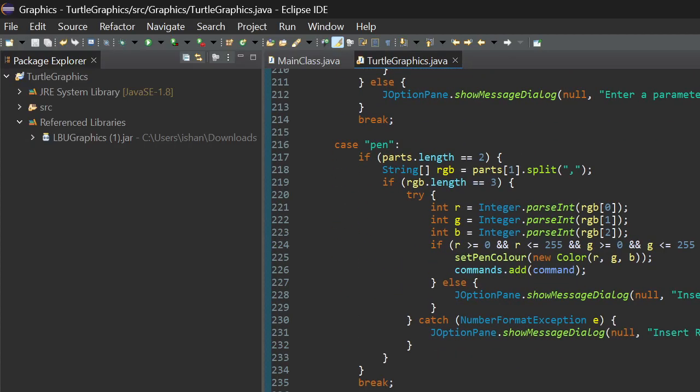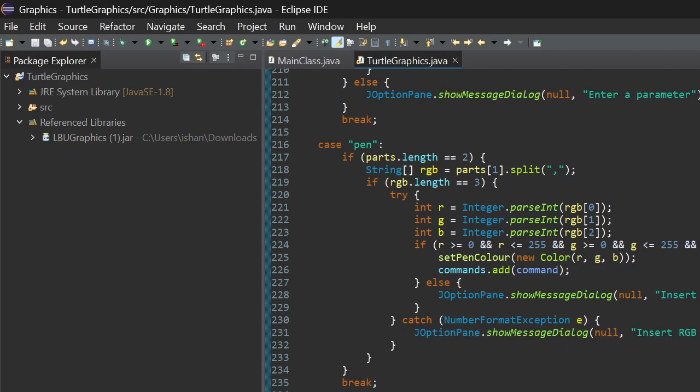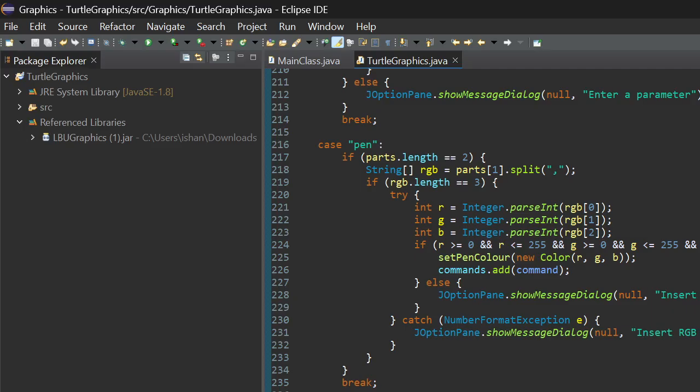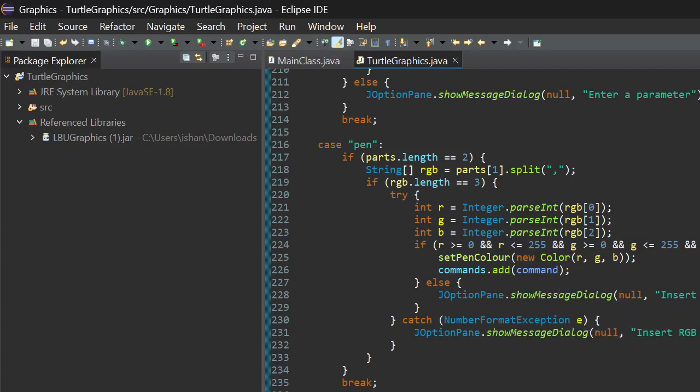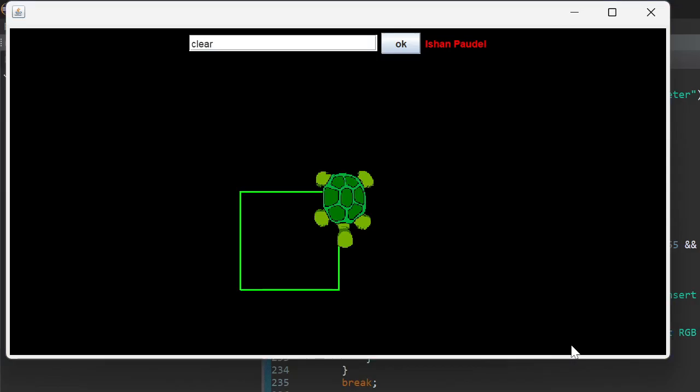Here it will take three values split by commas, and if each value is greater than 0 and less than 255, and I've used and, not or, then it will make that combination color. And if even one parameter is less than 0 or greater than 255, then it will just say insert values. So yeah, I will show you in my code. You will understand.